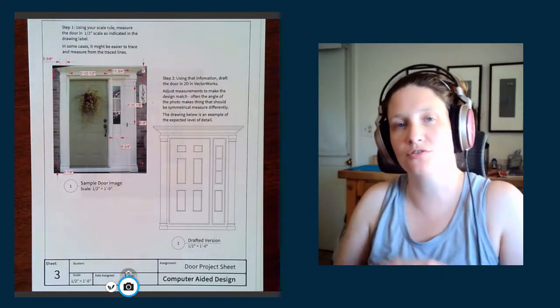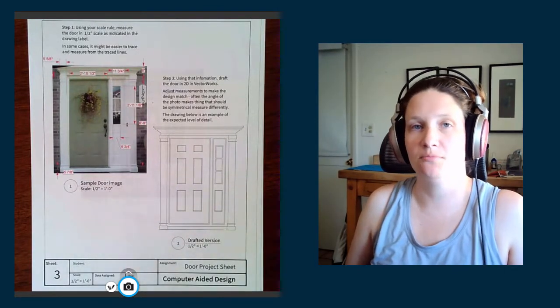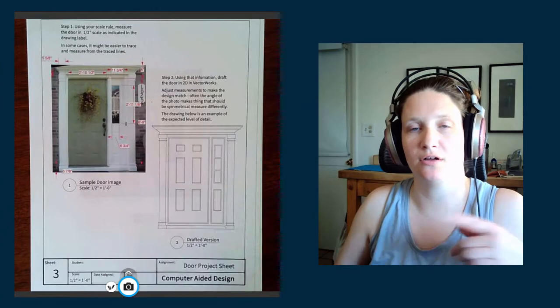We've done the logos, those are all not in any particular scale. This door will now be in scale. So first I'm going to show you some stuff on paper and then I'll jump into Vectorworks.